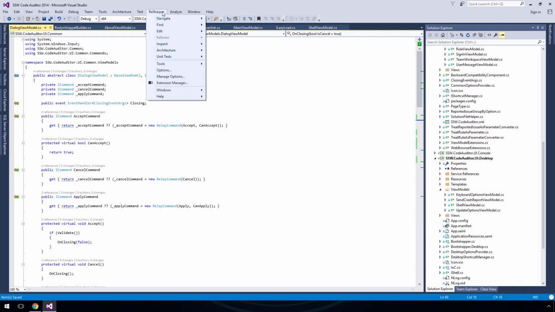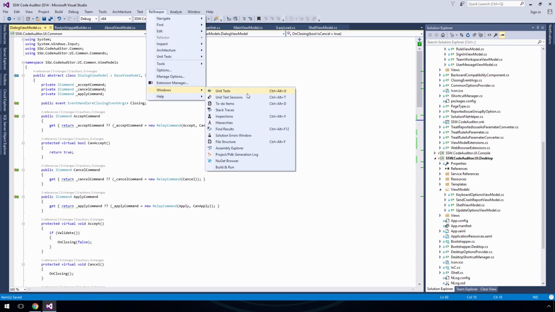The other way you can do that is over the window here. You can have... where it went.